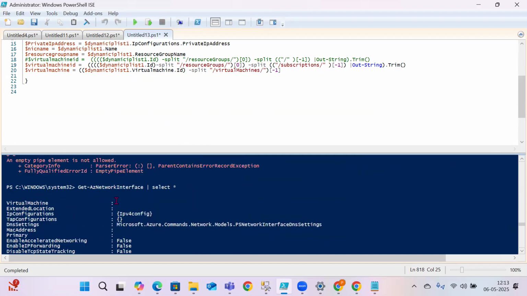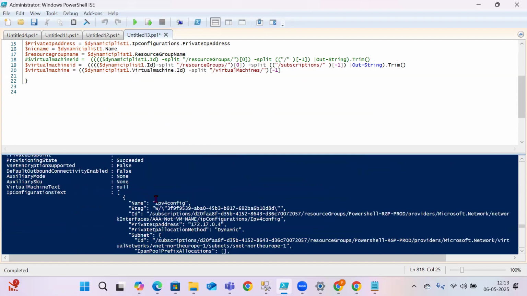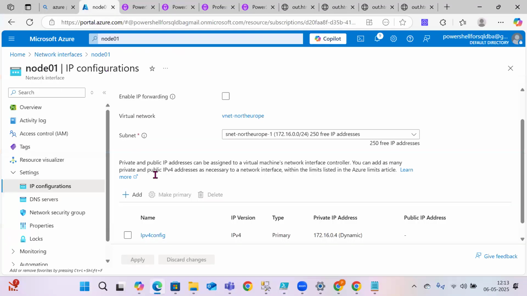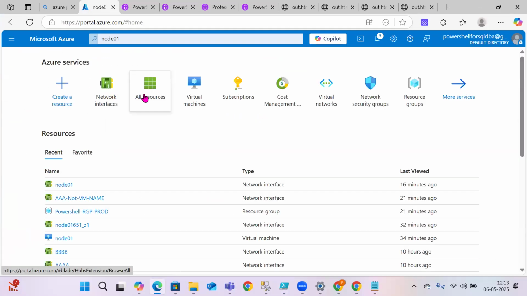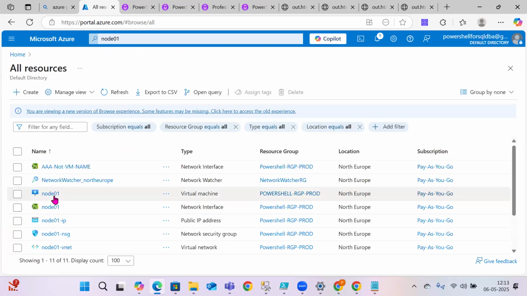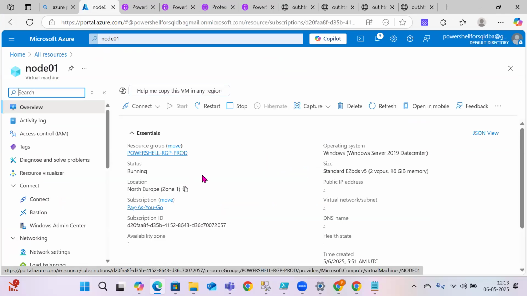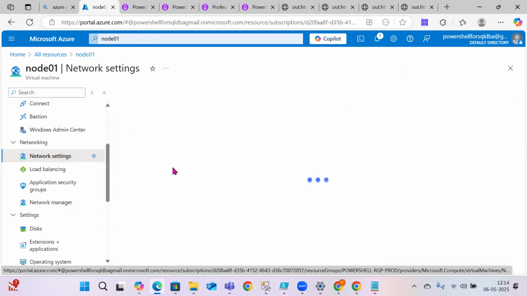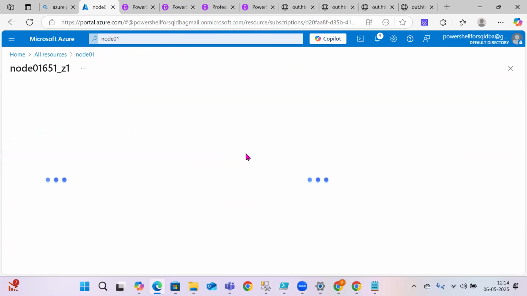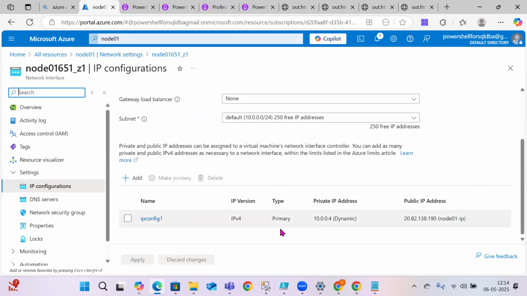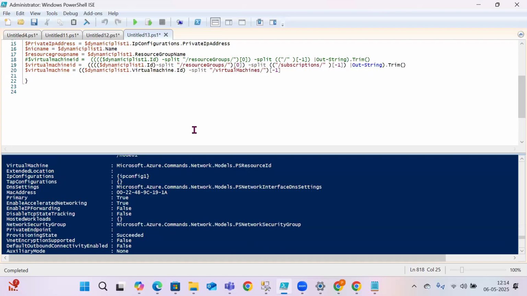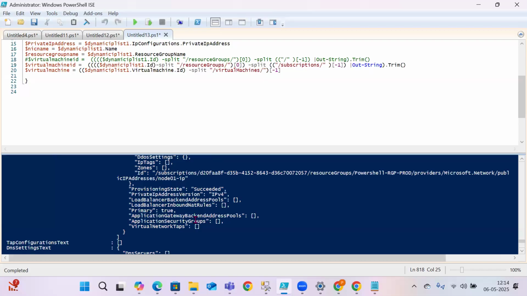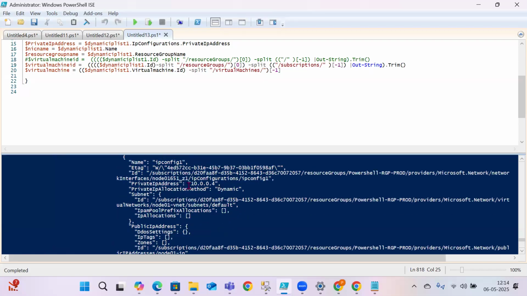So what are we going to do? From here, where can we filter? 10.0.0.4 is our virtual machine, right? I just want to verify. So go to all resources, go to the virtual machine, and inside that virtual machine I will go to the network settings. Once we are inside the network settings, I will go to the network interface, and inside the network interface it is giving 10.0.0.4. So that is the result for this one. Let me check here. So this is the value.